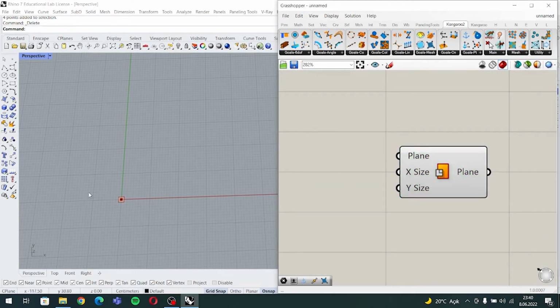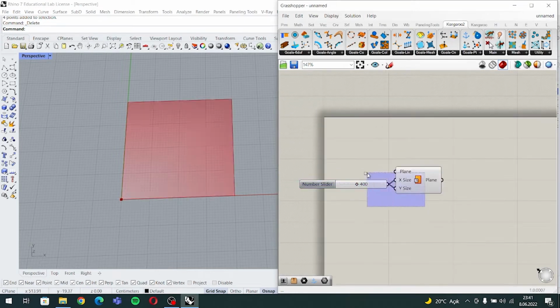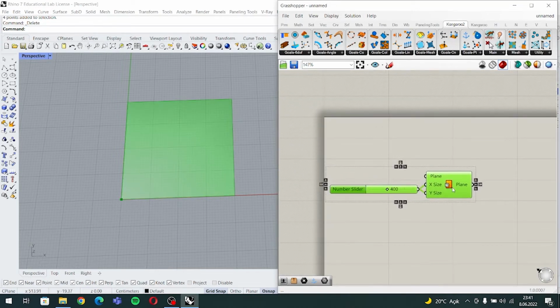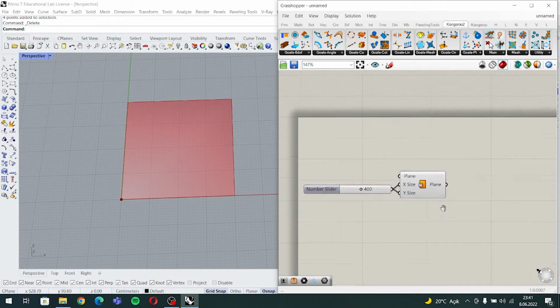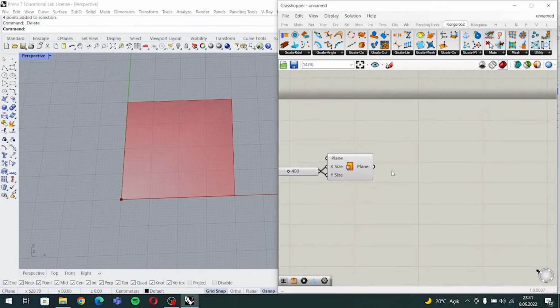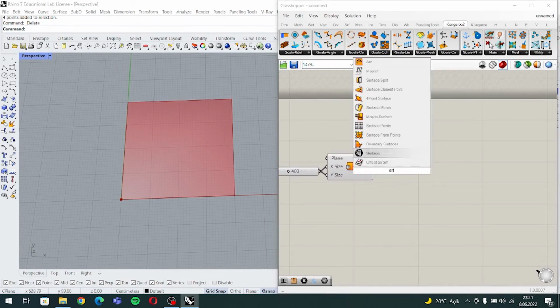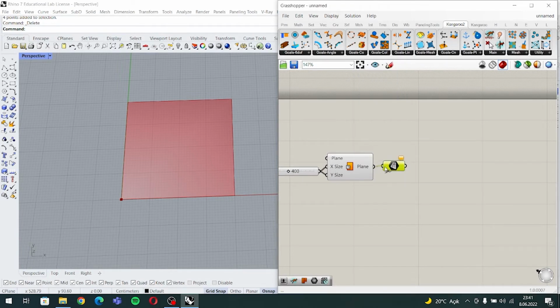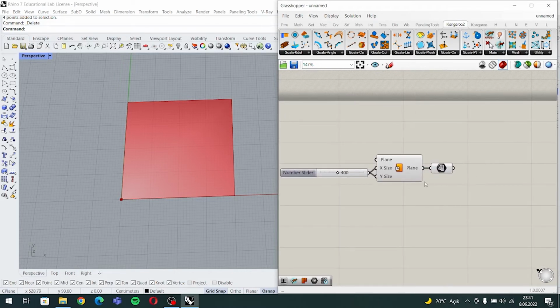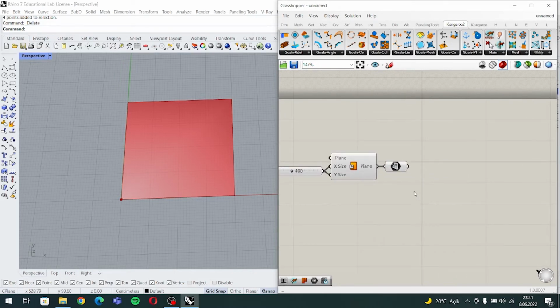But we need to make that surface way bigger than this one. Let's say 400, and let's connect those two. Right now we have a much bigger surface. So you can call it surface if you like. If you want to see everything, you can call it, but you don't have to. If you want to be more organized, maybe it will help you.